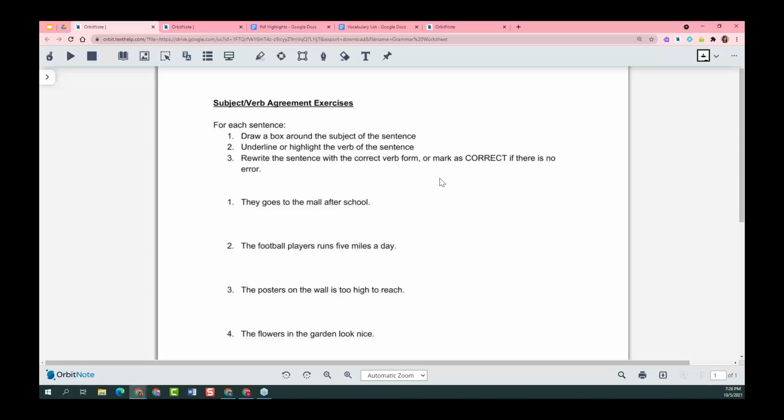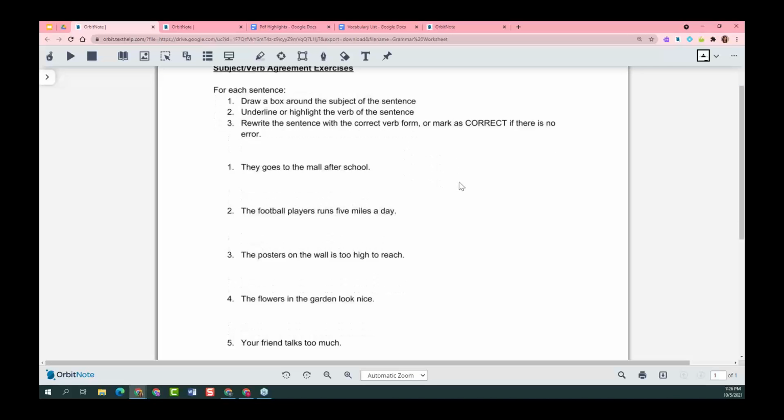So this is a grammar worksheet with a couple of different sets of instructions here. So it wants me to draw a box around the subject of each sentence, underline or highlight the verb. So we're doing different parts of speech here, and then rewrite the sentence. So this is a perfect opportunity to use a few of my different types of tools that I have in Orbit Note. So let's start with the Shapes tool. In my Shapes tool, I've got circles, squares, and lines.